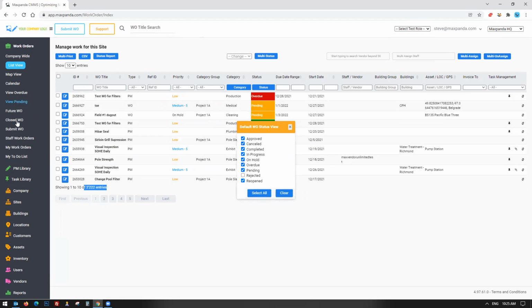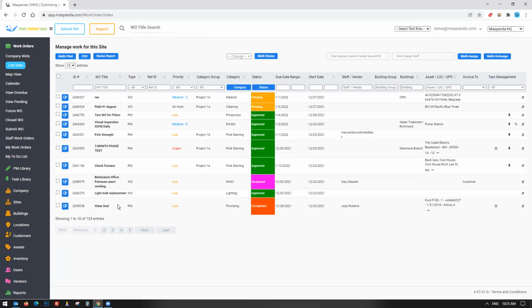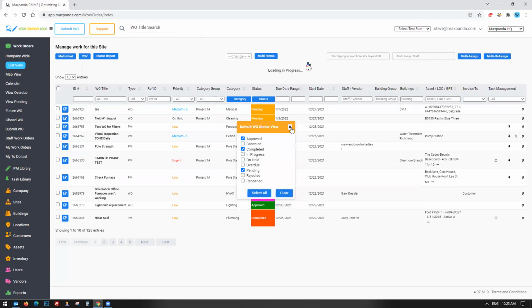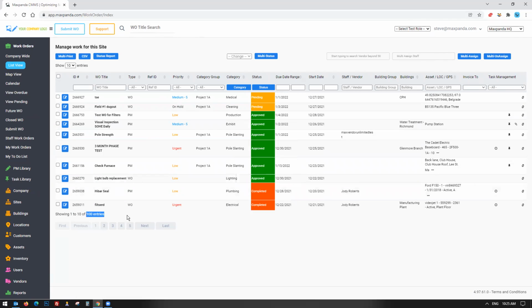You do have an overdue list here, so you don't need to load them here. And if you cancel or reject a work order, why are you loading it? So we're just going to work with these three statuses today. Let's go there. We'll work with those three statuses. So I have 100 work orders right now created in this site so far.